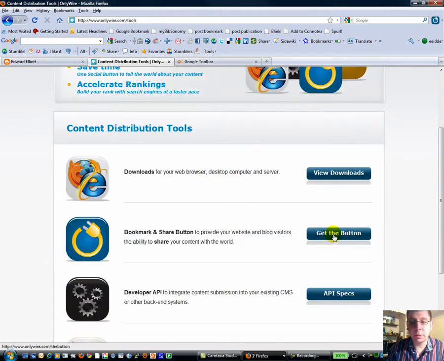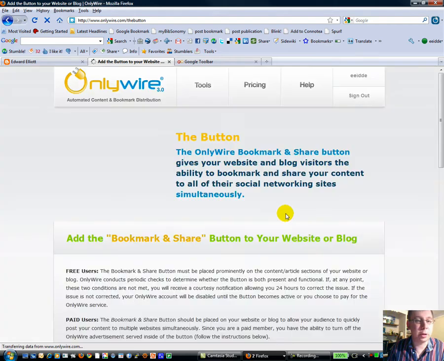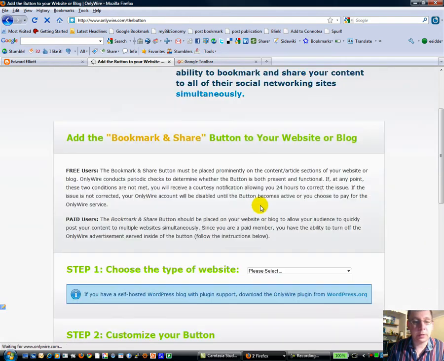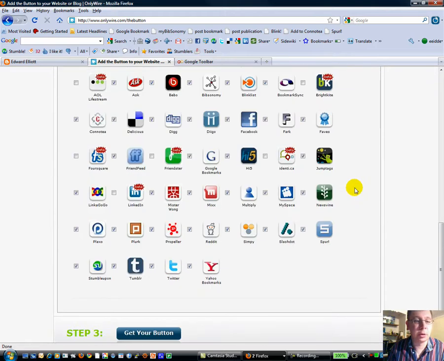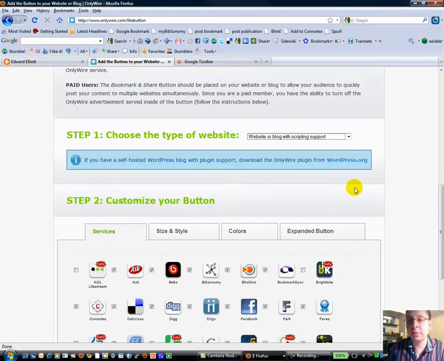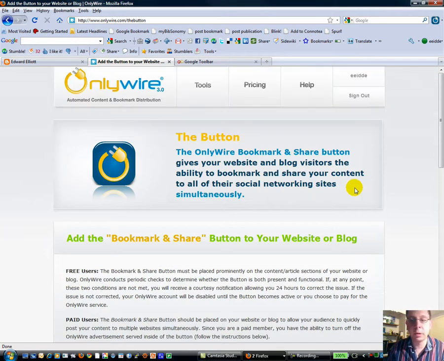The other tool you want to consider is getting the OnlyWire button for your blog site. This allows others, if they come to your blog site, to do a one-click, and right within your blog or on your website they can do the syndications right from there. Again, in another video I'll show you how to get this set up and configured into your blog. Depends on what kind of blog you have, whether you have WordPress or Blogger or whichever. There's different methods for doing that.